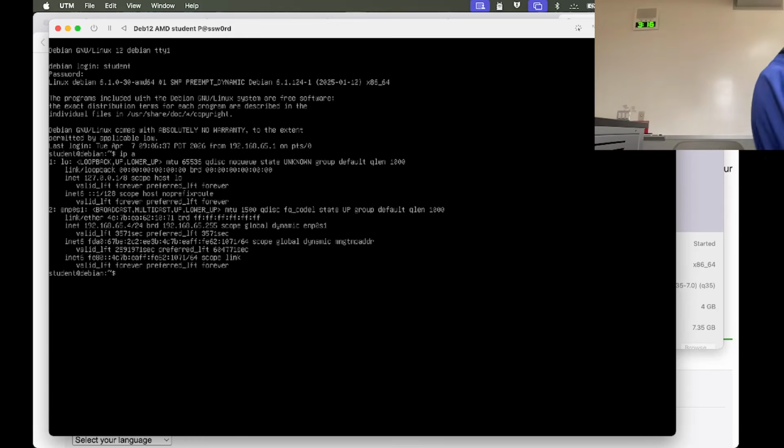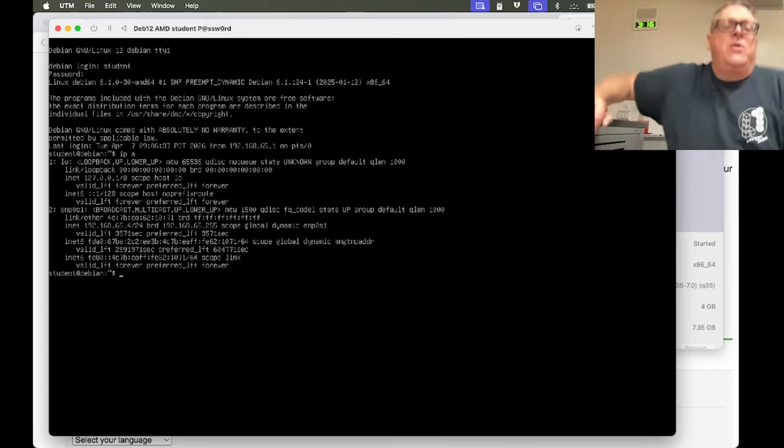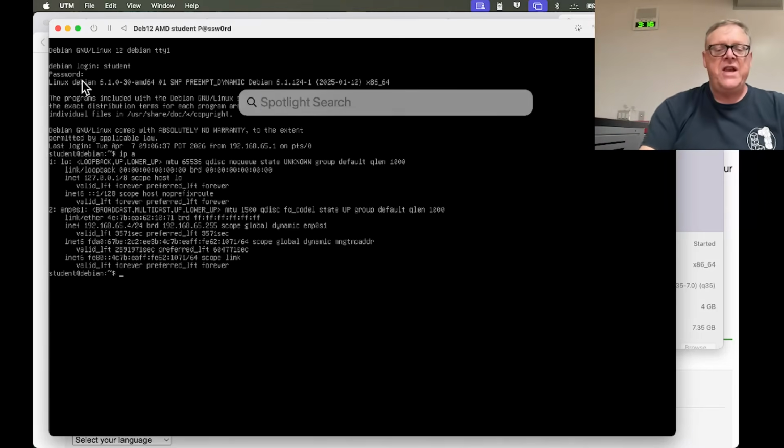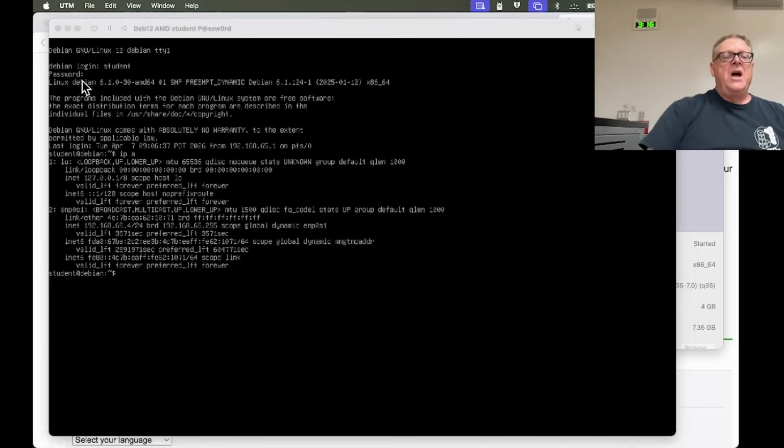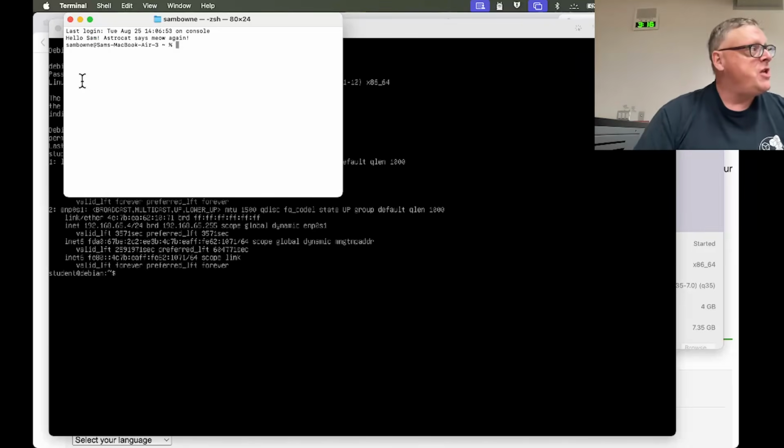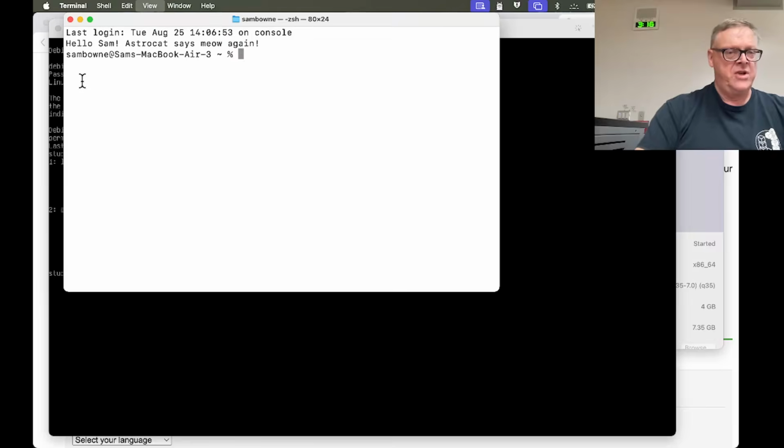Now, the first IP address is the loopback address, and that doesn't go anywhere. That's just an internal address usable only for internal processes. If you want to reach it from outside, you need the public address starting with 192. So now that I have that, and I have the username and password, I can connect with an SSH client from the outside. In Windows, you use PowerShell. In a Mac or Linux, you just use a terminal.